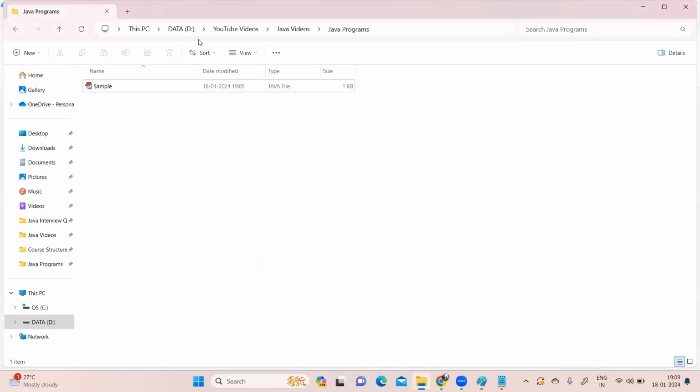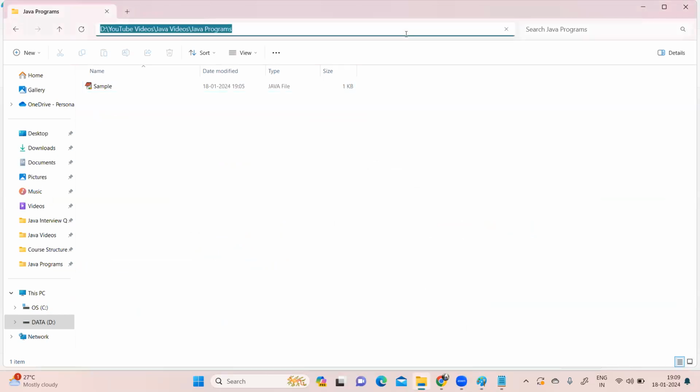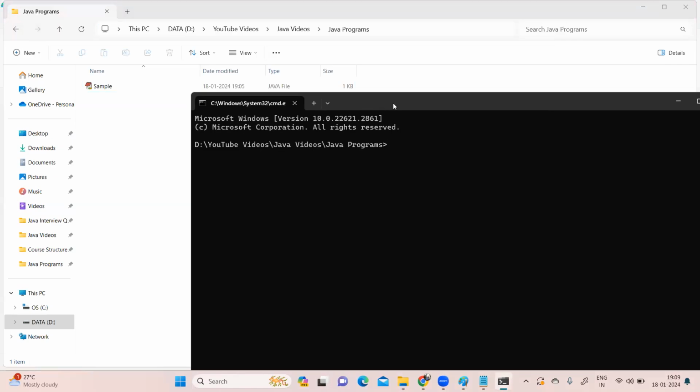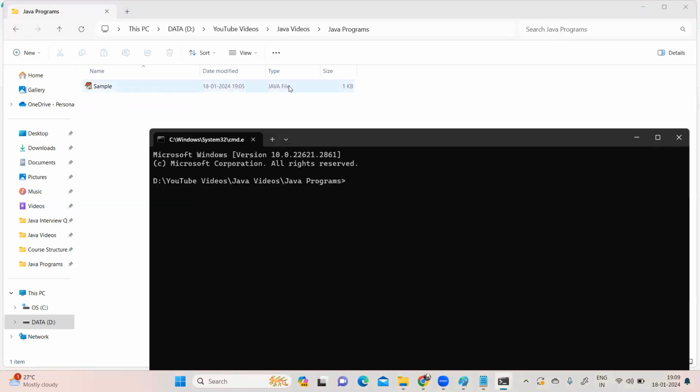Now I will show you practically. So this is the file location. Go to this location and simply type cmd here. See, now the command prompt is open here. Please observe: here you have only the sample.java file. There is no sample.class file. Now I'm going to generate this sample.class file.